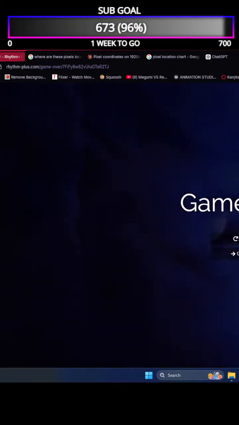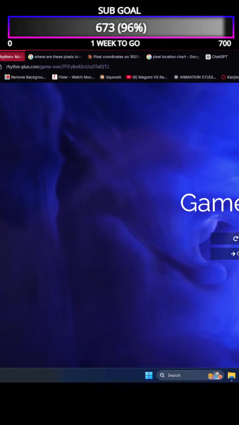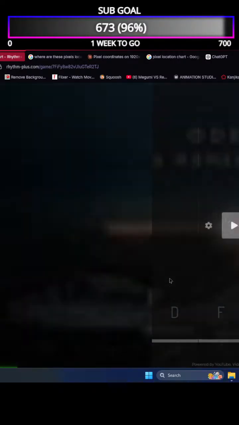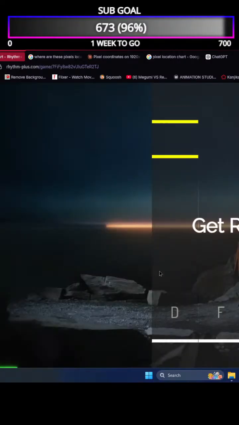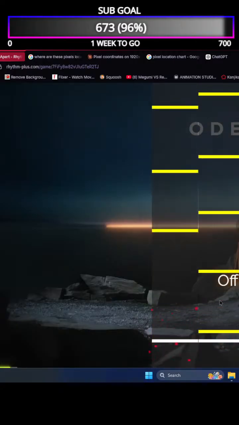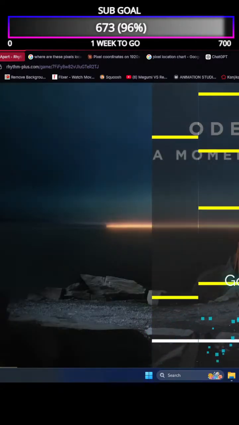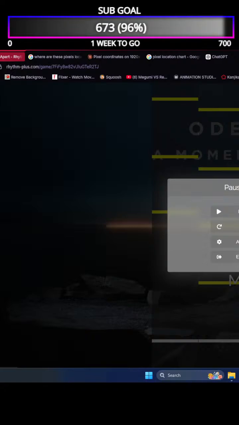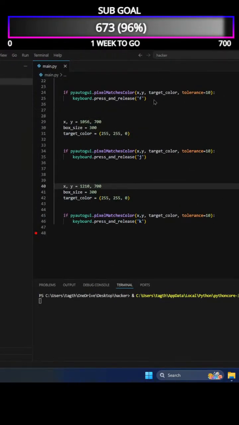It seems like the other one... let's see. I think D isn't working. It might not be working. No, it is. We need to go down. Okay, actually, we don't need to go down. I just realized I still have the box size set to 300. So we're gonna set it to like 50. We're gonna have a 50 box size.